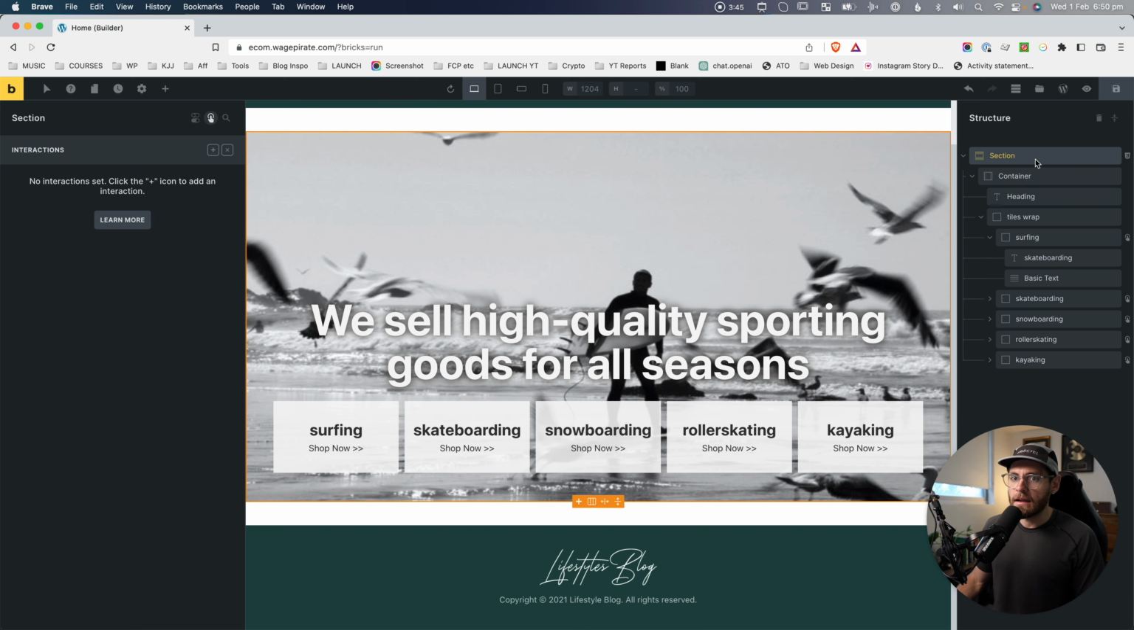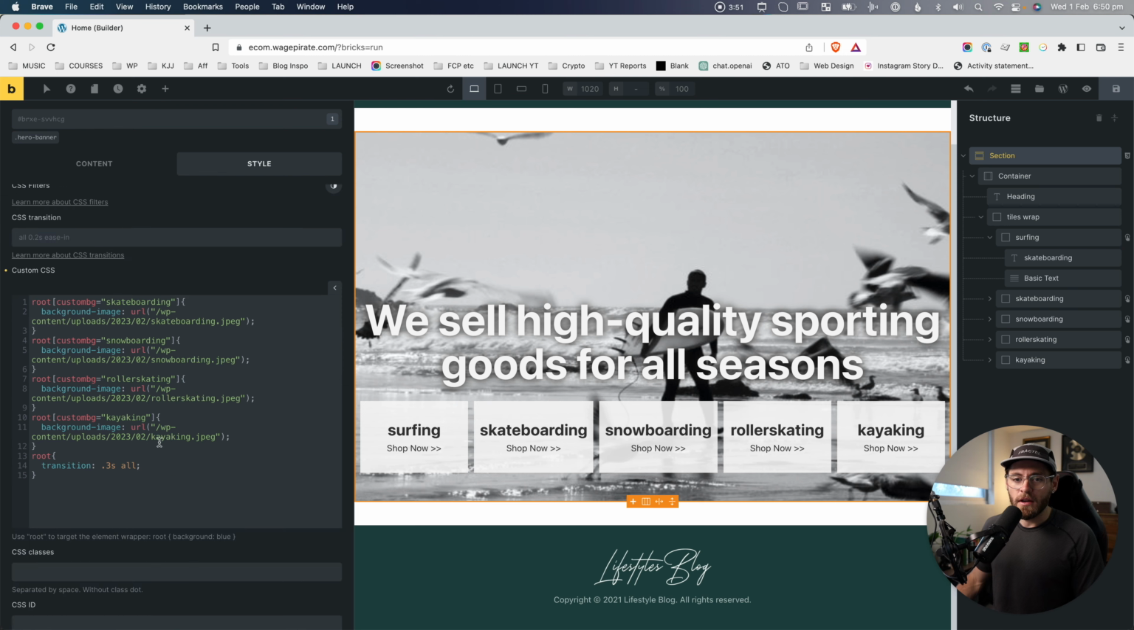And then on our hero banner over here, if we go to CSS, and then under style, you can see we have a little bit of CSS here. It's really nothing too complex. I think if you are brand new to Bricks Builder or you're not fully comfortable with CSS, you should be able to follow along here. There's nothing really overly complex. You can see that this is basically the same code just repeated for all the different tiles here.